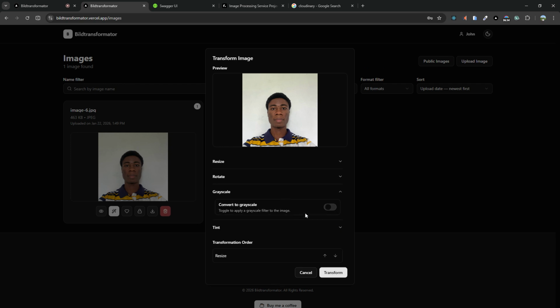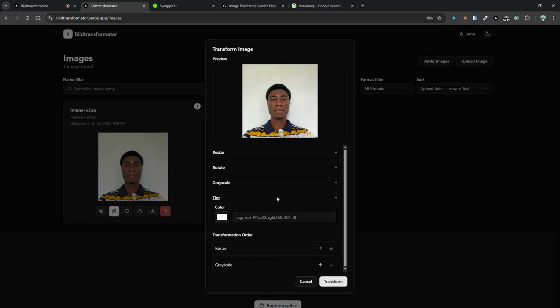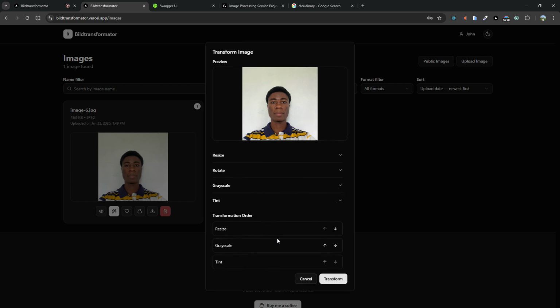I'm going to apply grayscale though. I'm going to apply tint as well. So the tint I'm going to choose, let me choose this tint, reddish. Great. Now let's customize the order.